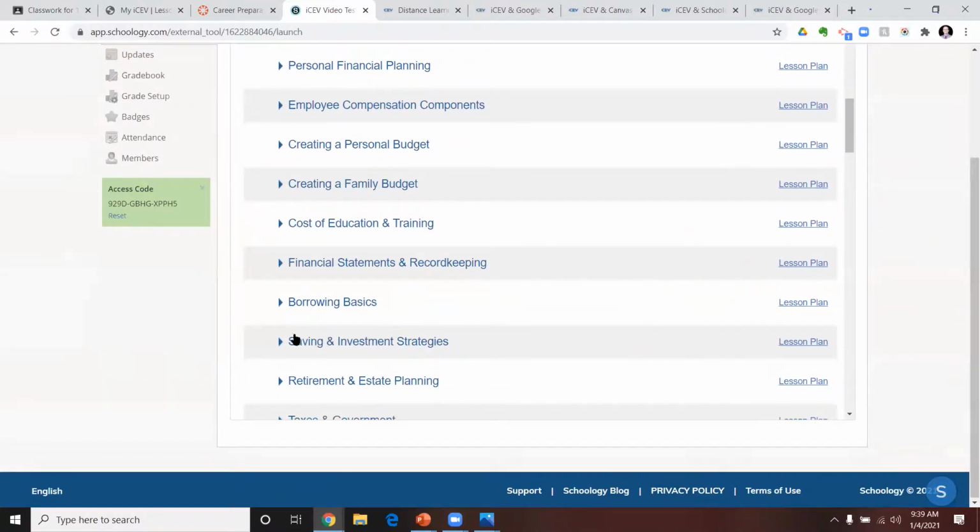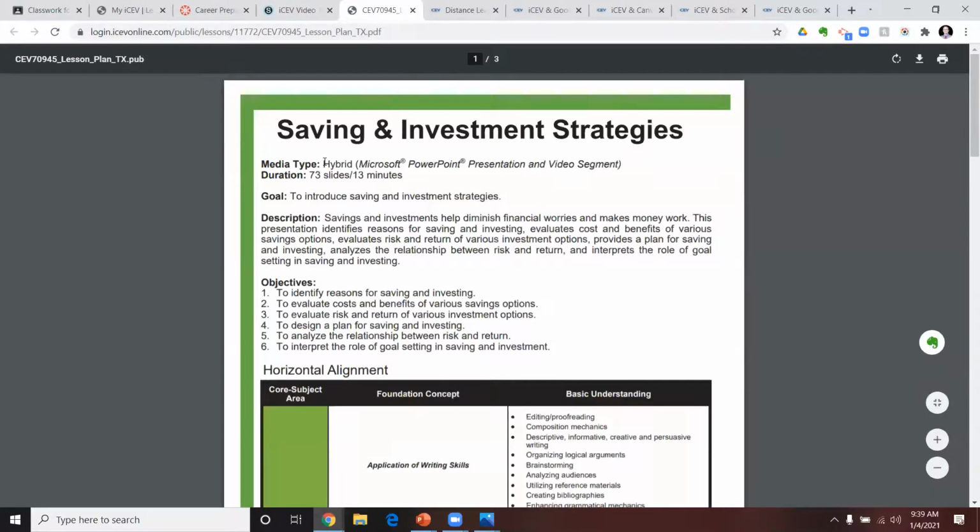One other thing, and I didn't point this out with Canvas, but you'll see right over here, this lesson plan. You still have access to the lesson plan using iCEV within the learning management system. If you just click on that, it's going to pull up that lesson plan.